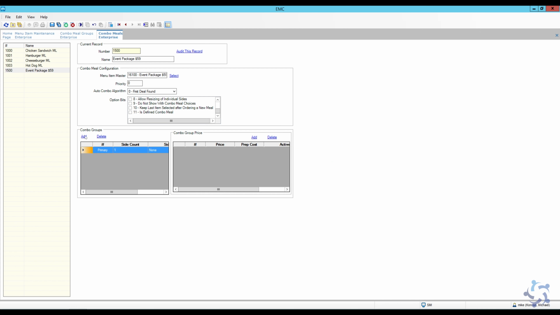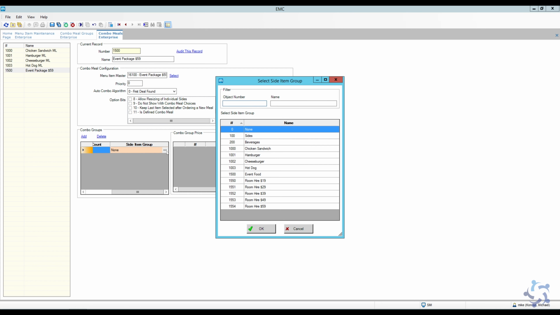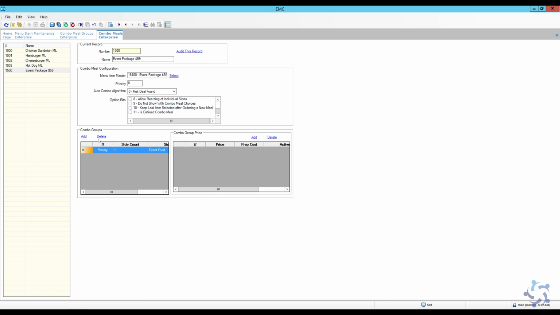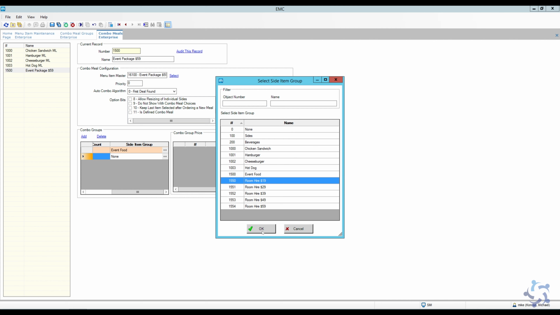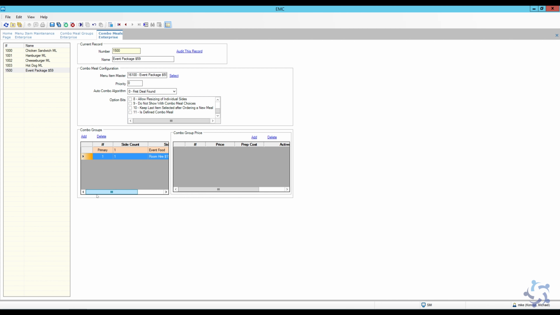And we need to add the primary item first. So here in the combo group, we need to tell it what it's made of. So this one will be made of event food primarily. So this is the primary item. And then also it's going to be made of one room hire 19. So basically this is where it all ties together, where you have your event package made of 2 menu items. So reporting will go $40 to this one and then $19 to the other one. And if you have beverages here, it would work exactly the same.